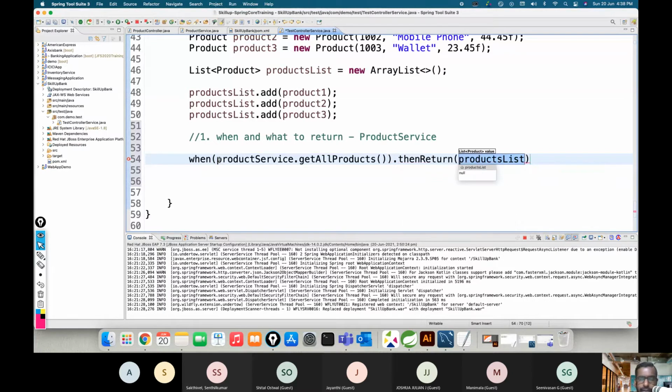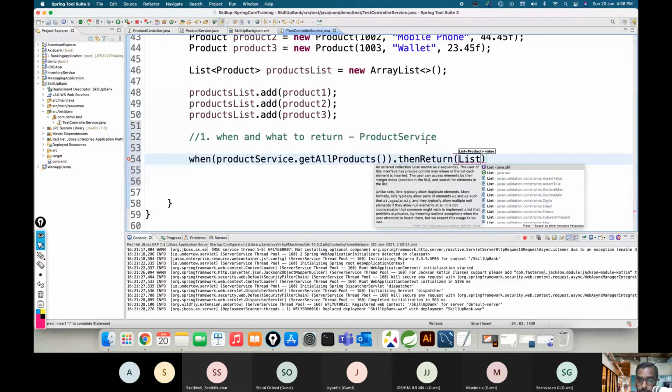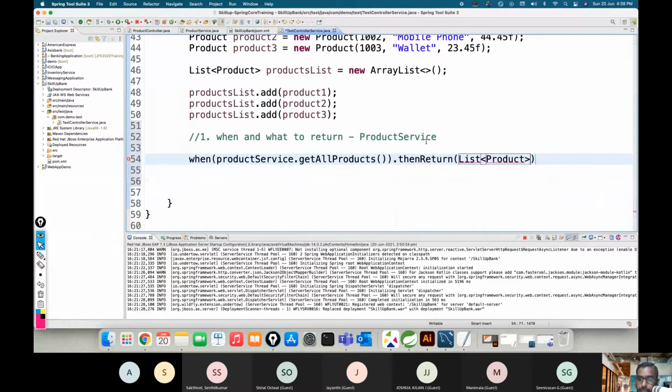There are multiple methods, and it will take more time, but I'm just giving you a glimpse of the initial essential functionality used during typical unit testing. When a specific mock method is executed, what it has to return, I'm defining that. It should return none other than this products list, so I'm going to say list of product. I'm always saying account, but it's list of product.